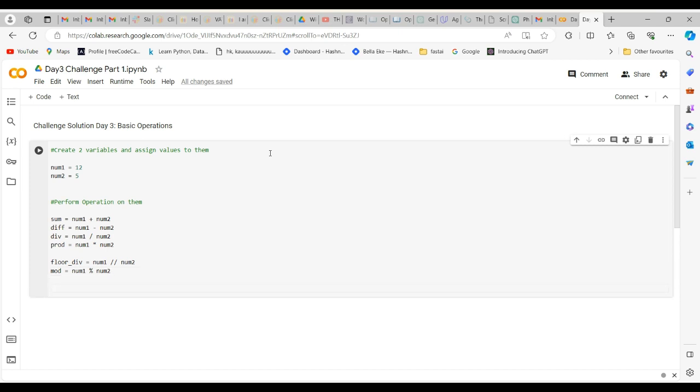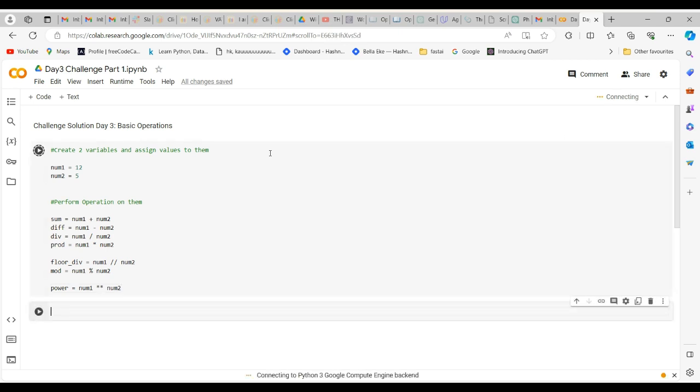And we also have the raised to power. We can call that here num1 raised to power. We use double asterisk num2. So we have all our operations done, and we can run. We're not expecting to display anything because we haven't printed our results to the screen. So we can do that in a different code cell.